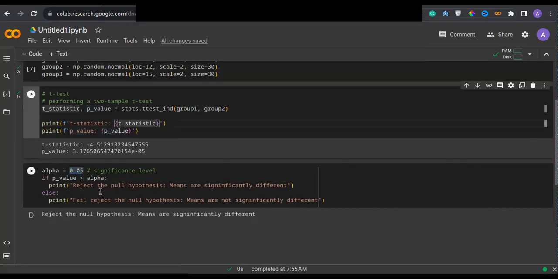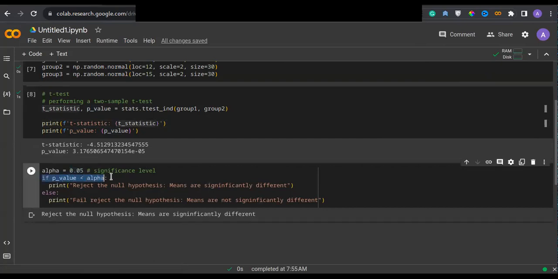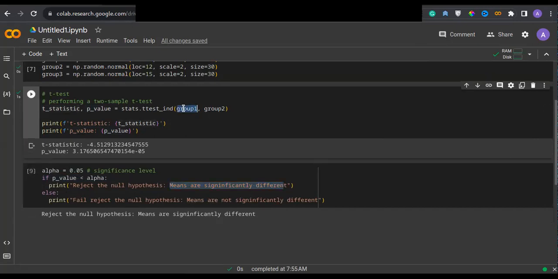So the p-value suggests stronger evidence against the null hypothesis. If the p-value is less than the threshold or the significance level, alpha, that is strong evidence against the null hypothesis, which means we reject the null hypothesis. It means that the means of the two groups are significantly different.